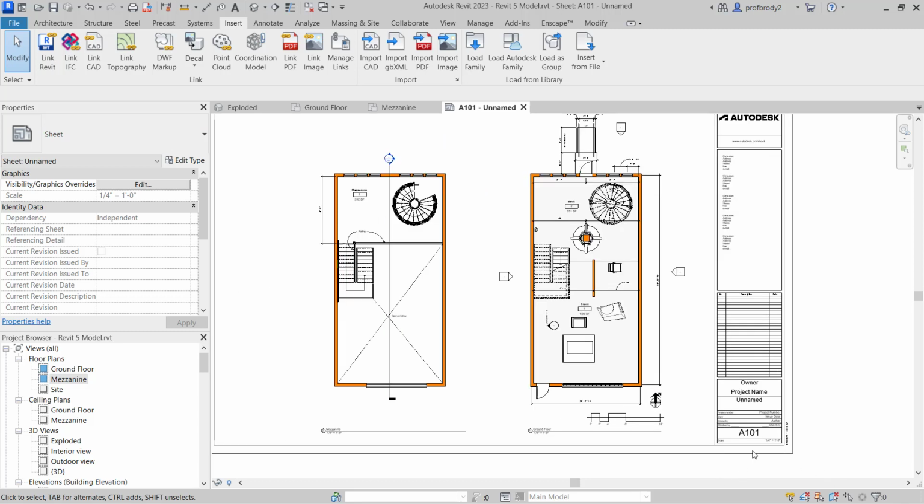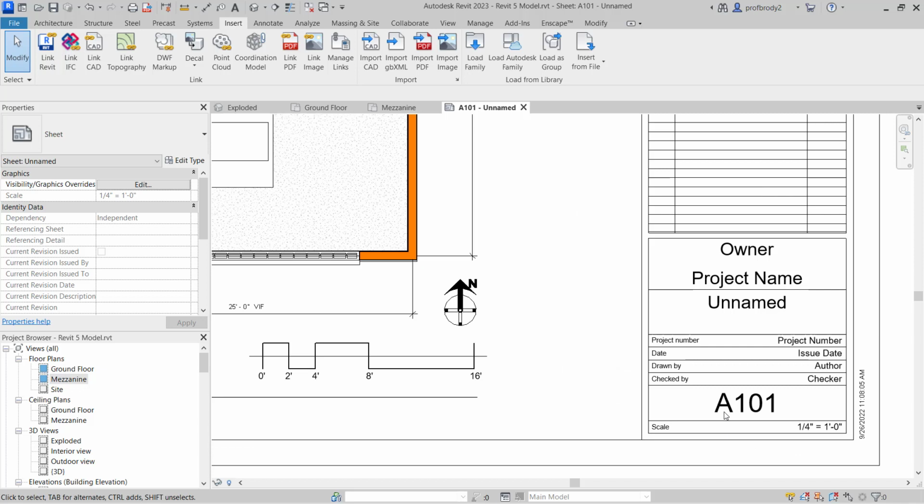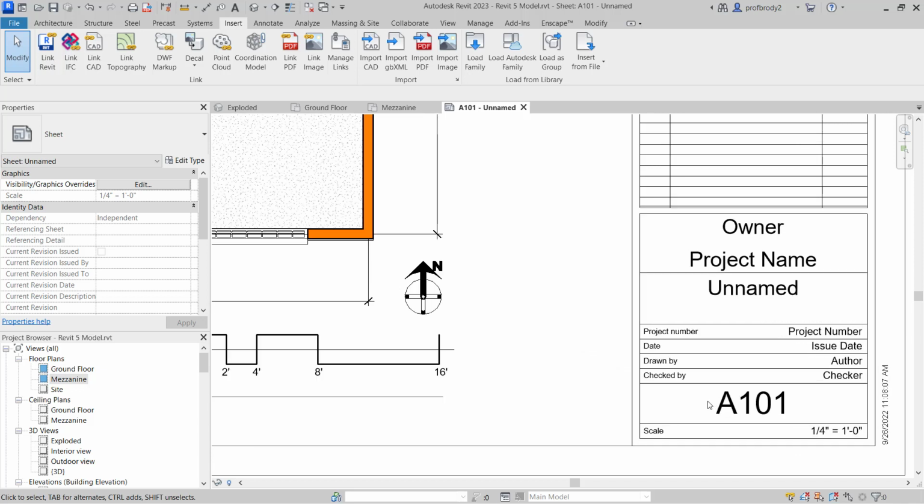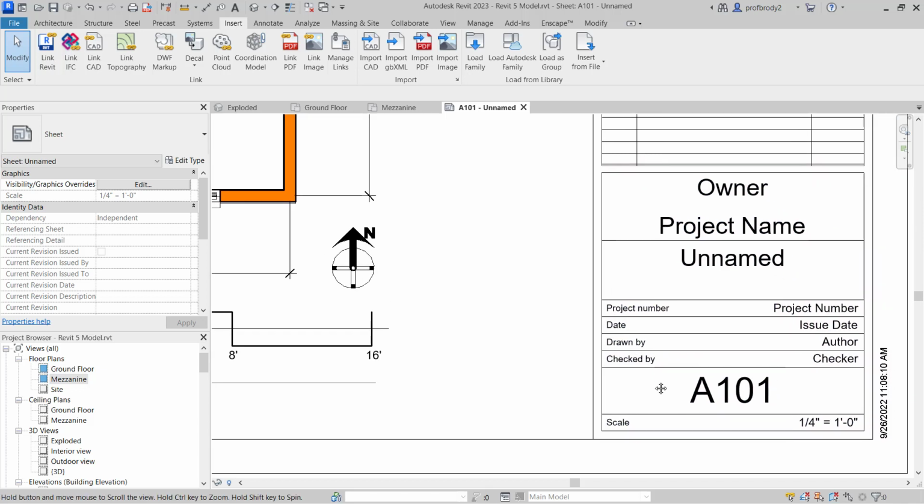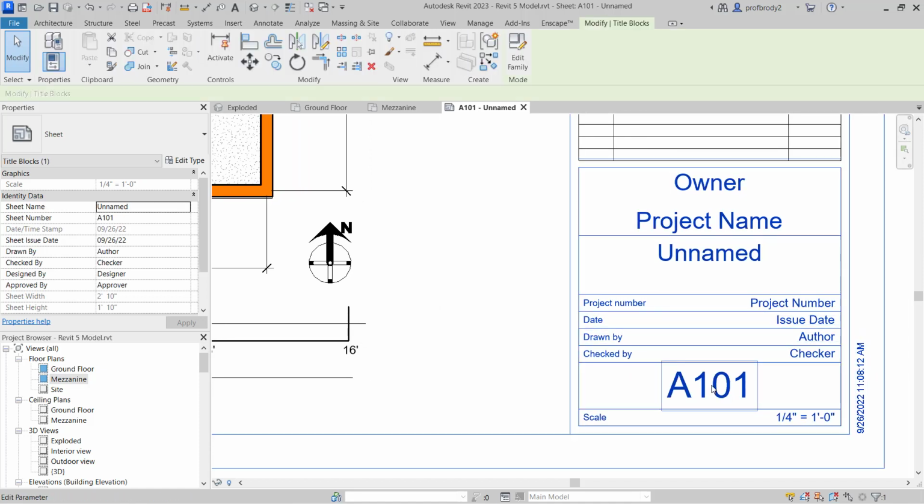So let's talk a little bit about the title block. Well, what's interesting about Revit is there are some parameters that are associated with this title block that will change only on this sheet. So if I, for example, click on the number, I can change this to A 1.1. It changes here. It will not change any of the other sheets. The same with the author and the checker. I can put in my name, and I'll do that, my name. And I can put in my boss's name here, and it will only change this sheet.